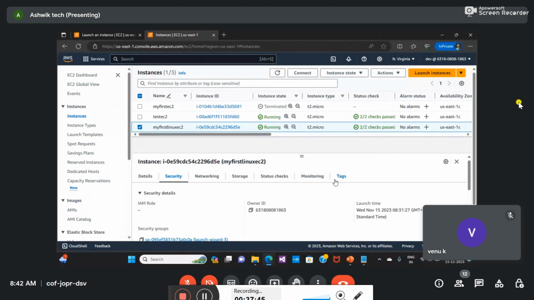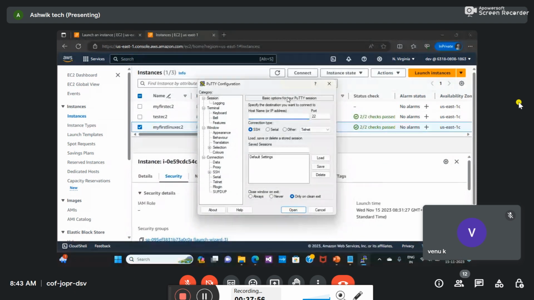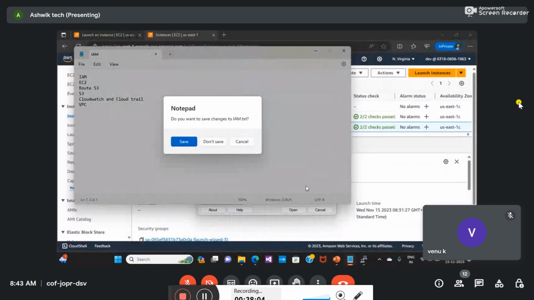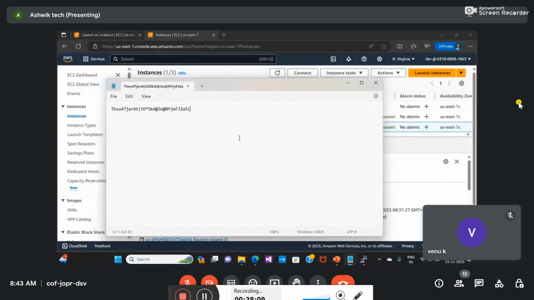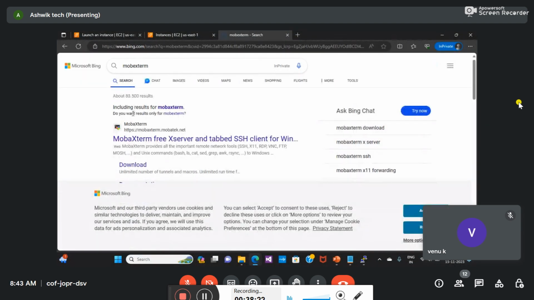This is my Windows machine. How to connect to the instance? There is one software, Putty. You need to install Putty in your system. Using this Putty, or there are some other different softwares like MobaXterm. We have Putty as well as MobaXterm. Let me type it here.